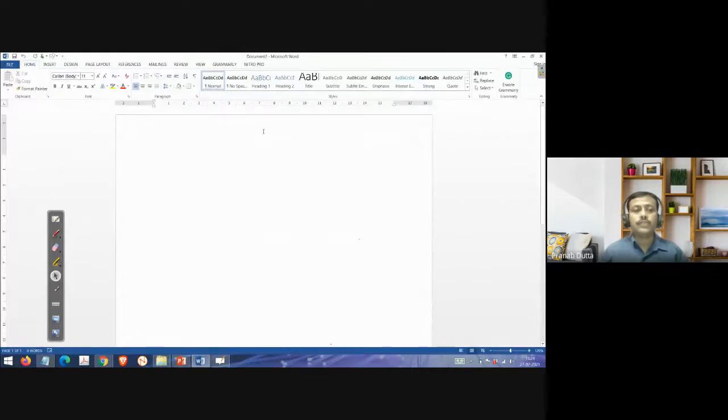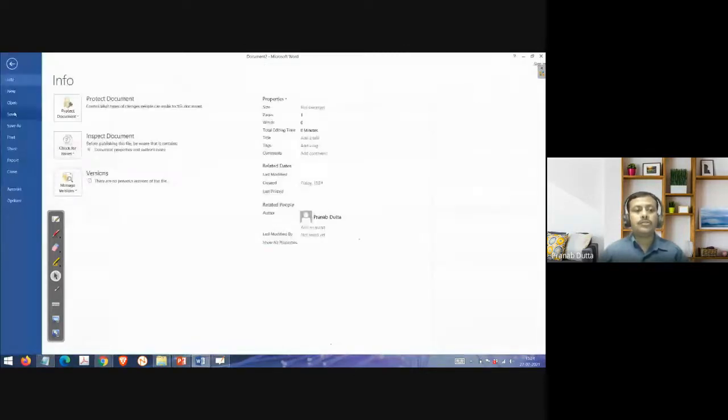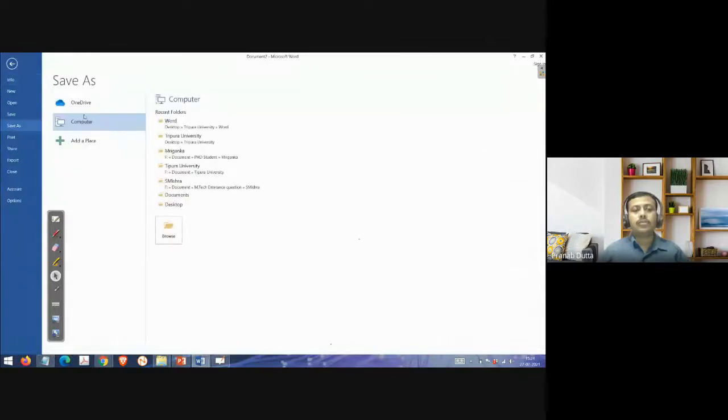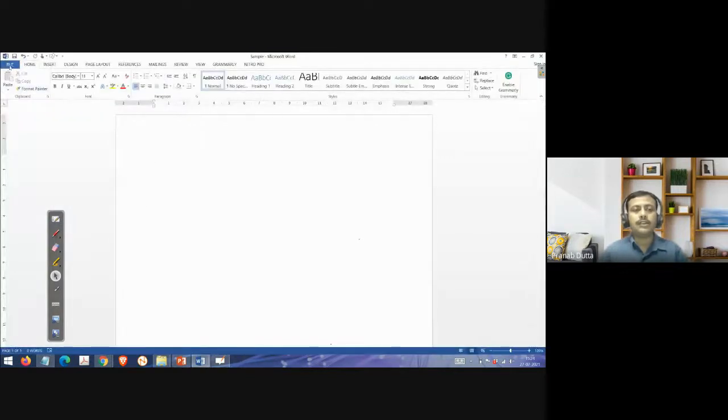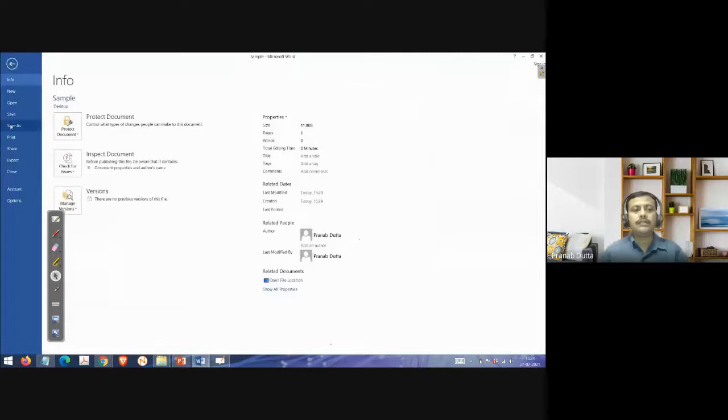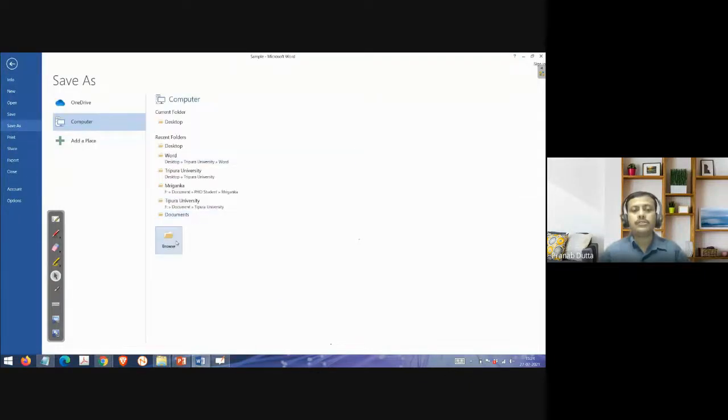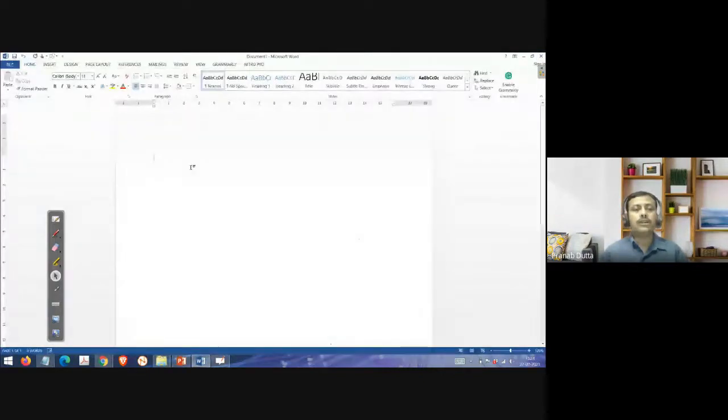Now how to save it? You open it, and suppose I choose Save As. You choose where you are going to save it. Suppose I am going to save on the desktop, so I browse and go to the desktop, and save in the folder test. I will give a name, suppose sample. Okay, so it is saved. Again, I am saying it: you just click File, Save As, then go to the location, give a name and save it. This is how we save the document.